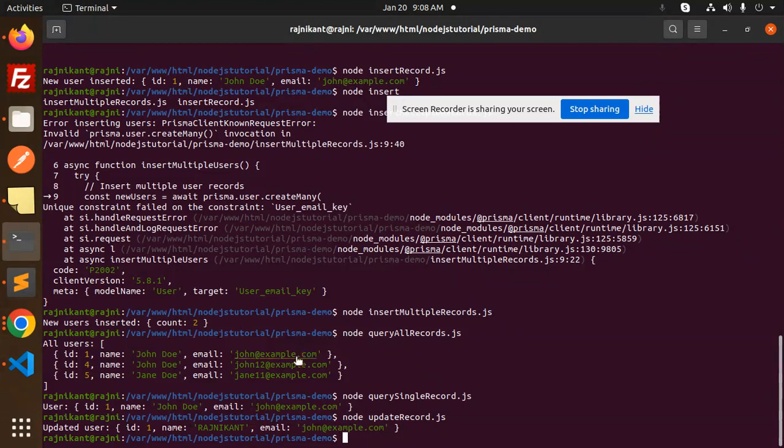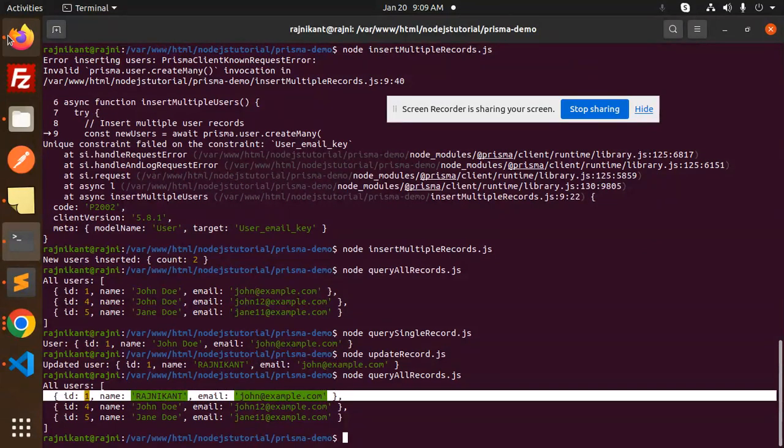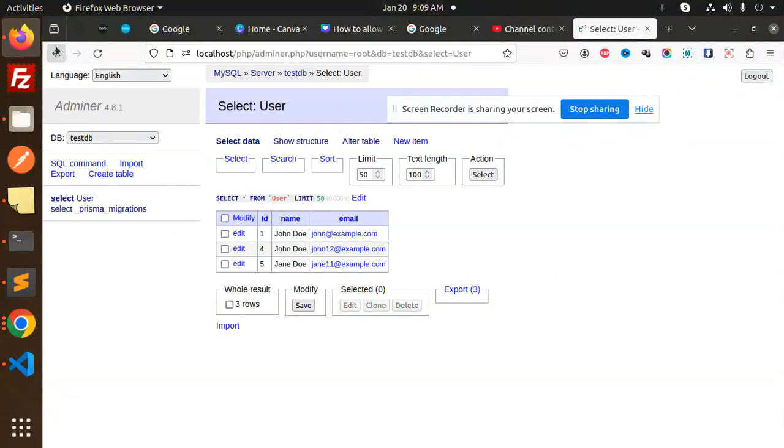So let's fetch this query, all records, and see this is done. In all records, here you can see this name is updated with the ID 1. Okay, you can check the database also at the same time. If I reload this one, you can see it is updated.